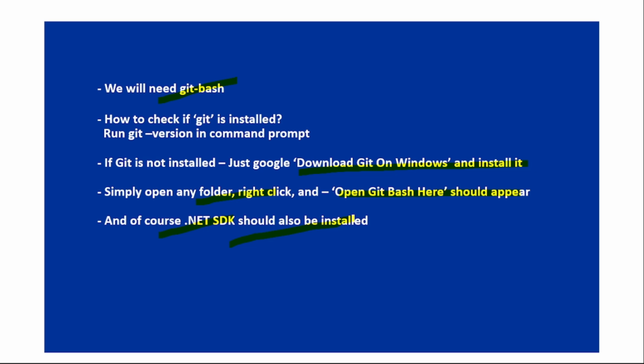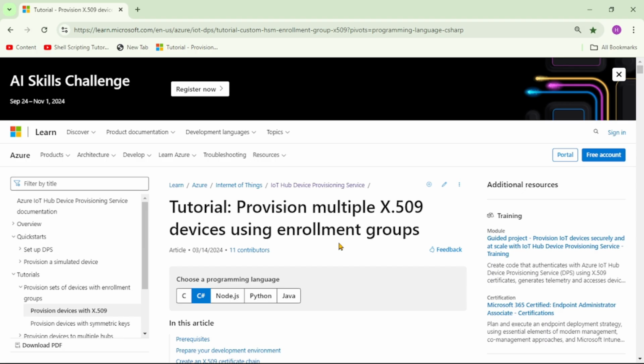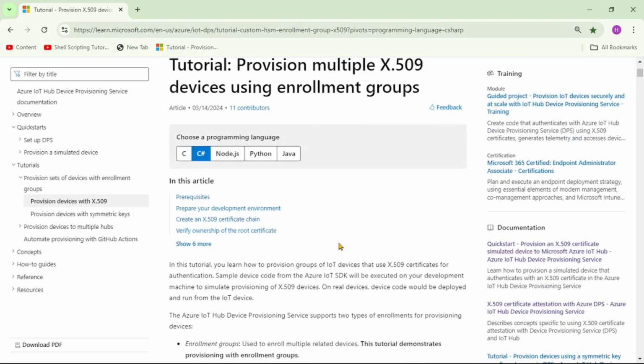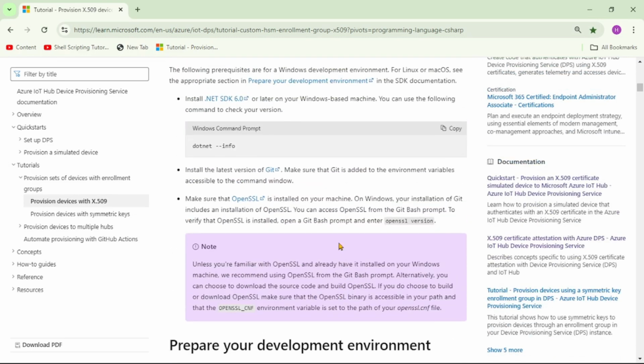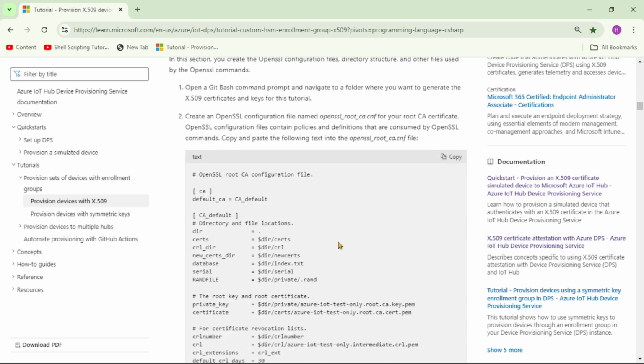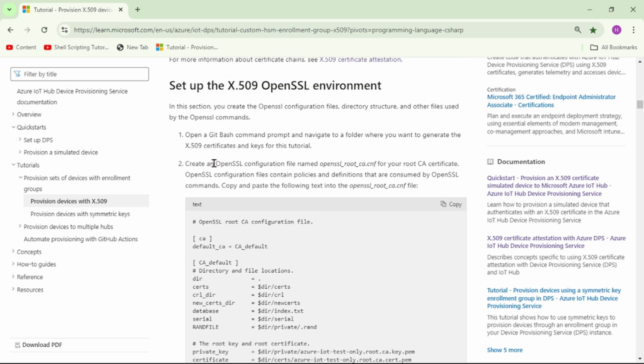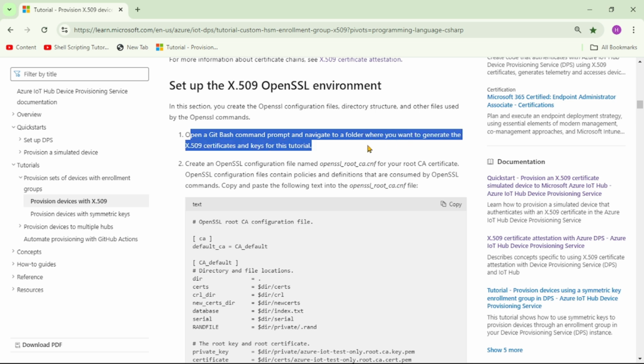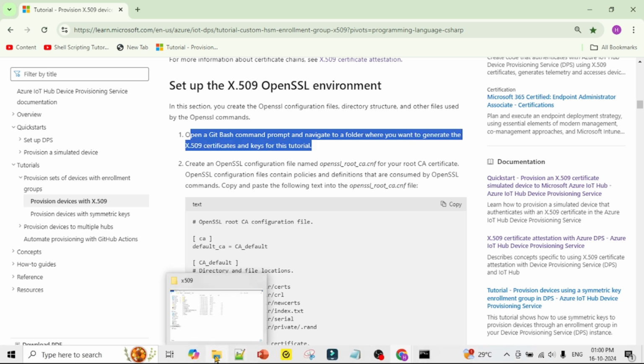Now let's go to the official Microsoft documentation and follow the steps from there to create our root certificate, intermediate certificate, device certificate and chain of all the certificates. So this is that documentation. Let's go down. And of course guys, I will share this link in the video description as well. Yeah, so you can see it says open git bash command prompt and navigate to the folder where you want to generate X509 certificates. So I will go to my D drive.